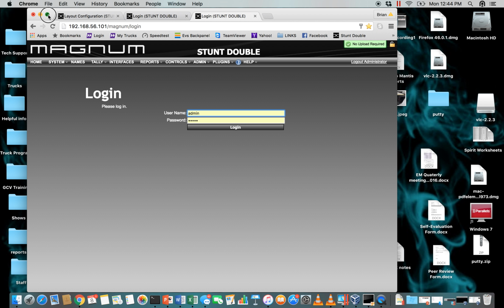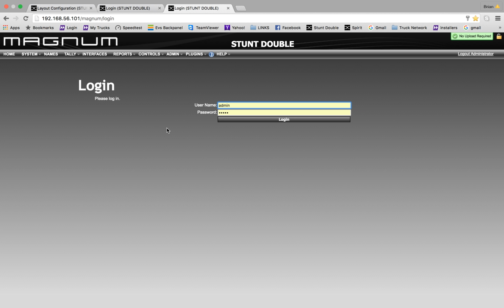Hey guys, so today we're going to do just a brief overview of Magnum, what the menus look like, and give you an overall flow for how the program works. When you first go into it, you have to enter the IP address of the server that you want to go to. So in the case of most of the trucks, it's going to be a 10 dot the truck number and then 5.5 / Magnum will get you to this page.